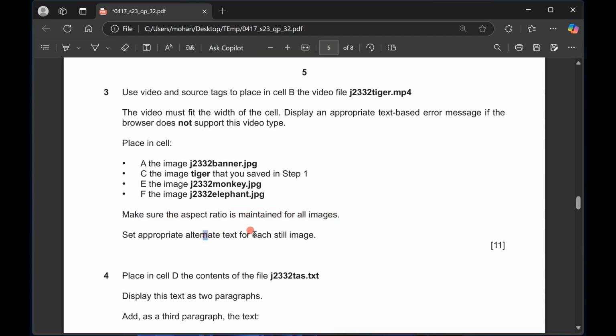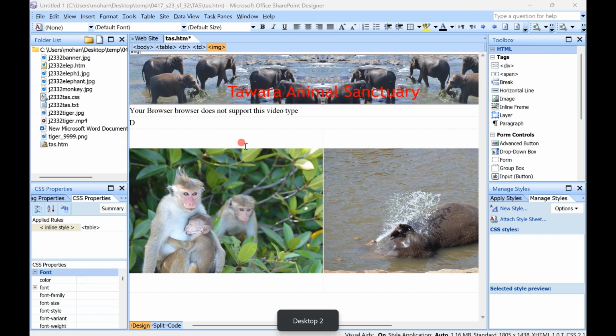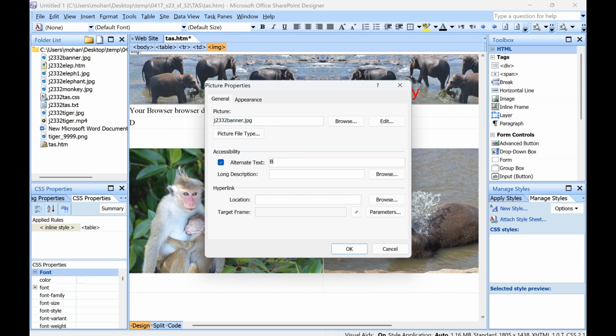Set appropriate alternative text for each still image. That means we need appropriate text. If the banner image does not appear, so I'll click on the banner image here, I can mention that this is a banner image.